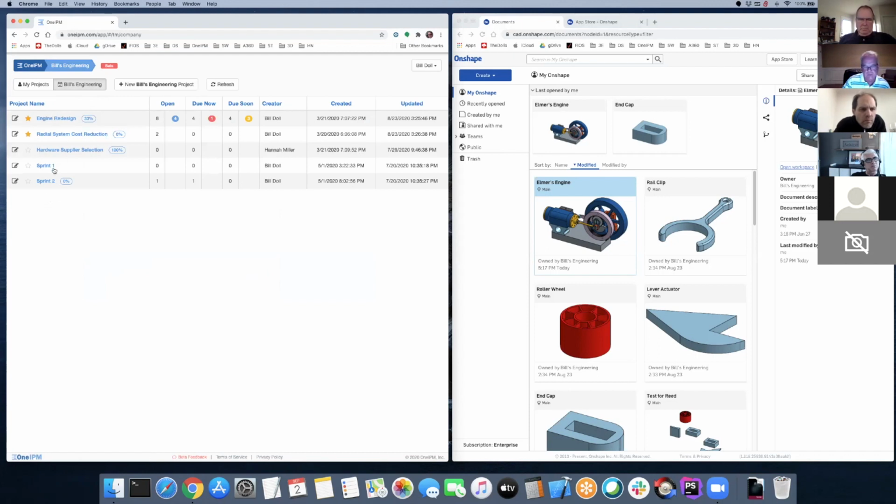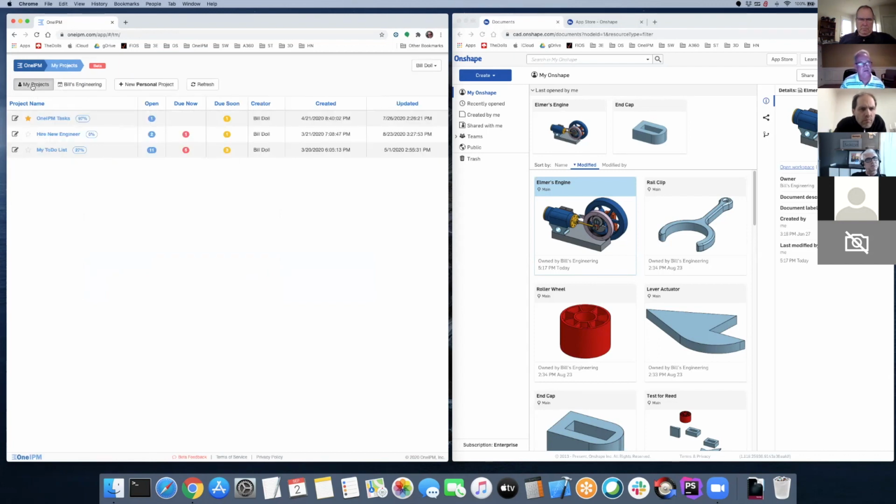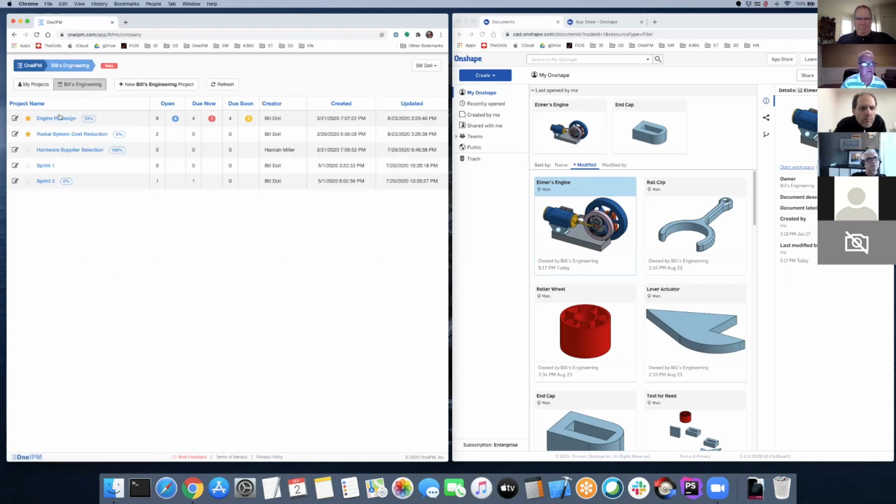So there are 2 types of projects. One is my personal project. So those are things that just I own, nobody else can see. So those could be things like maybe I need to hire a new engineer. I don't need to involve everybody in the company in that, or my own personal to-do list and so on. And then there's my company. These are projects for my company.